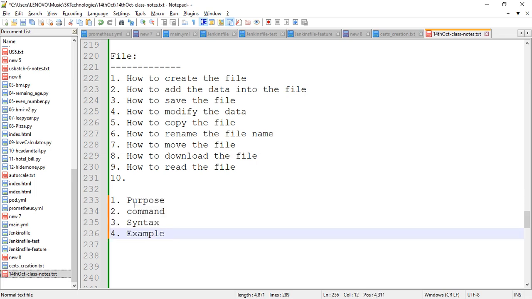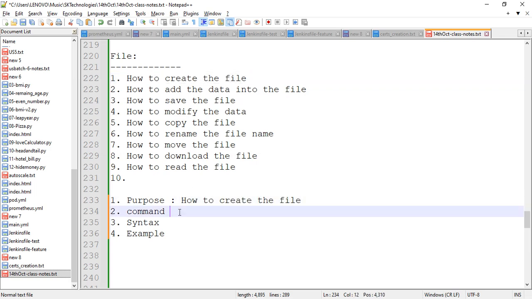Okay. So first one, what is my purpose? I want to create a file. Correct. So this is my purpose. Then the command. There is a wonderful command. Regularly I am using this command. Touch is the command. Okay. So this is the command, touch.